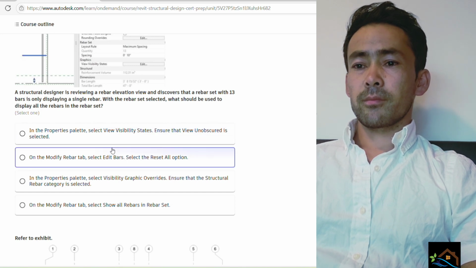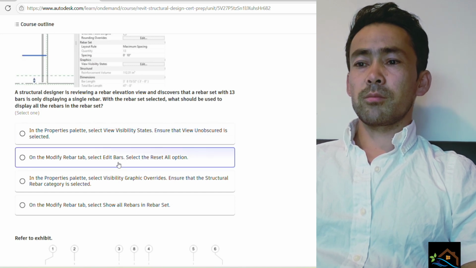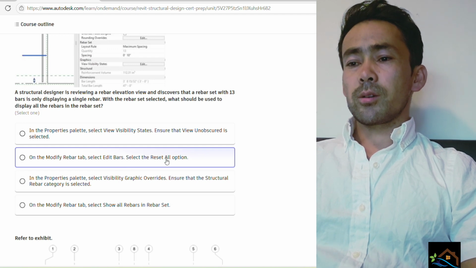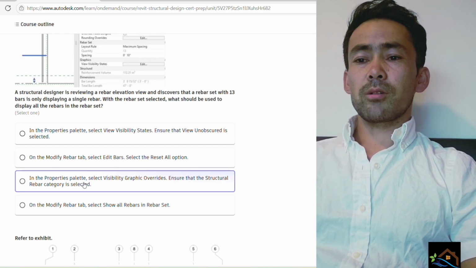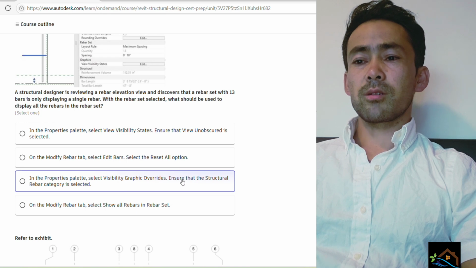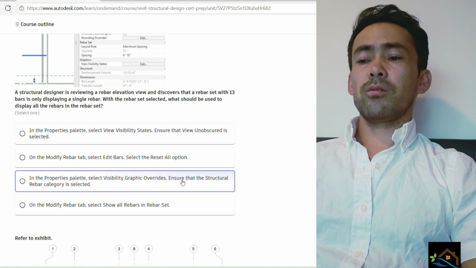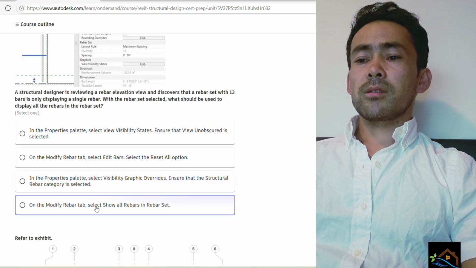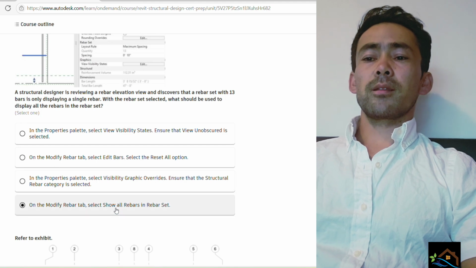Now, on the Modify Rebar tab, select Edit Bars, select Reset All option. Now, in the Properties palette, select Visibility Graphic Overrides. Ensure that Structural Rebar category is selected. Now, on the Modify Rebar tab, select Show All Rebars in the rebar set.